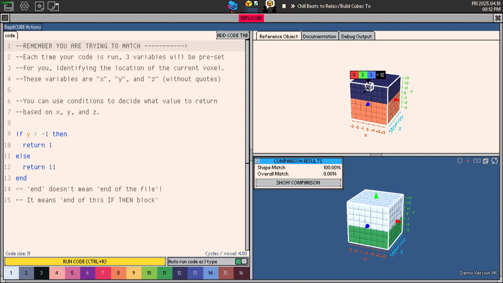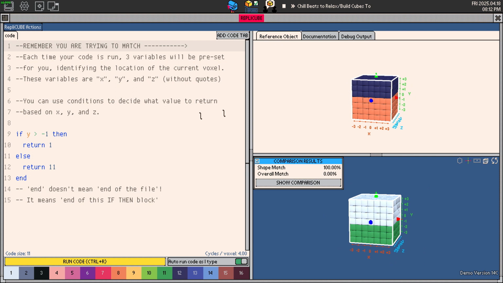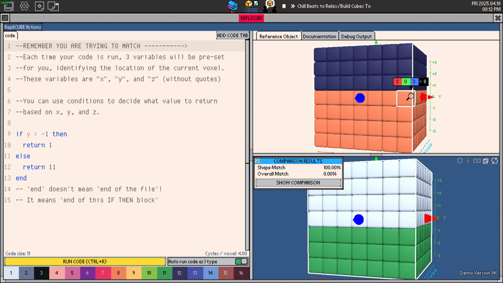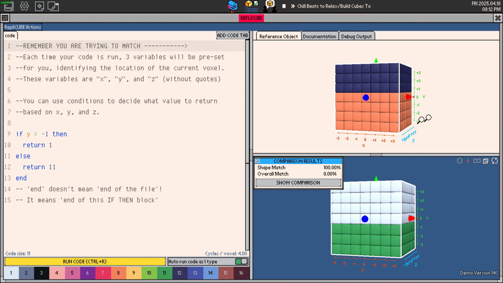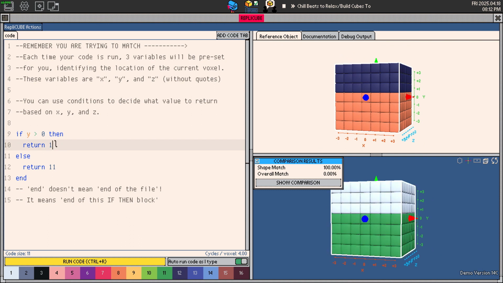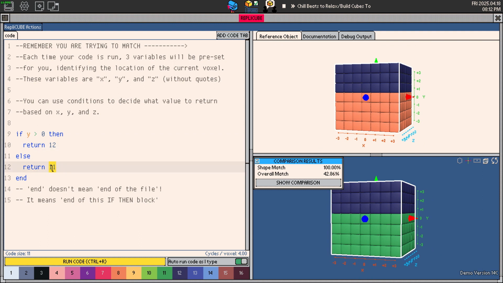So, yep, again. Oh, we need to change stuff. It's like 0 is here. Okay, 0 is in the middle. Oh, and it's here on the axis. That's very good. So easy. So if y is bigger than 0, then we will return 12. Nice, and else we will return 8.